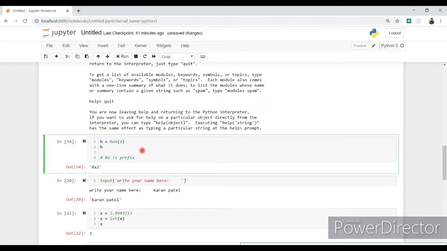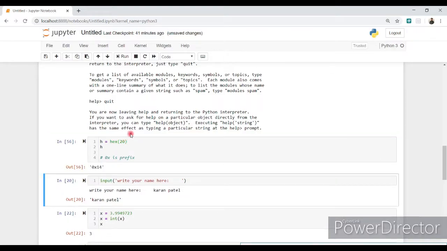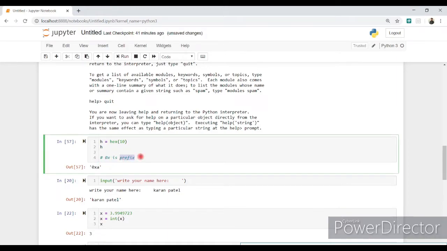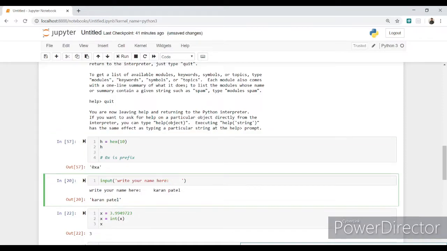The next function is the hex function. It will generate a hexadecimal number from your integer number. If I write 20 here, it will generate 0x14, the hexadecimal number. If you write 10, you will get a. But make sure 0x is a prefix. If you want the real number, you have to remove the 0x. Okay, move on to the next one.